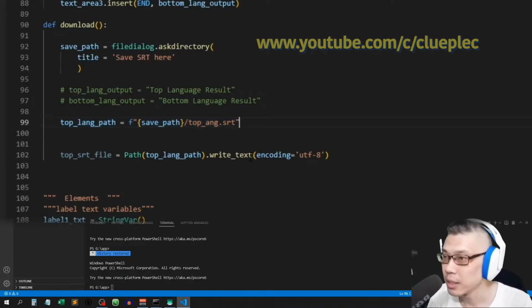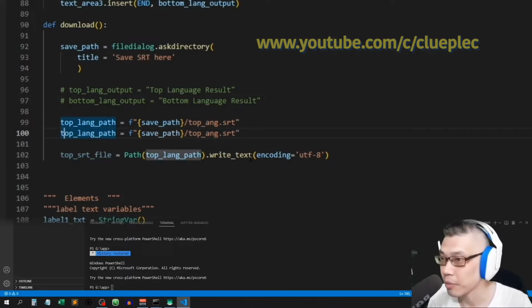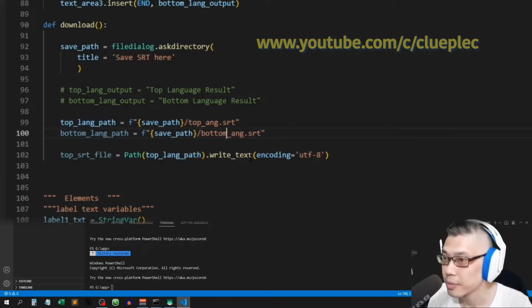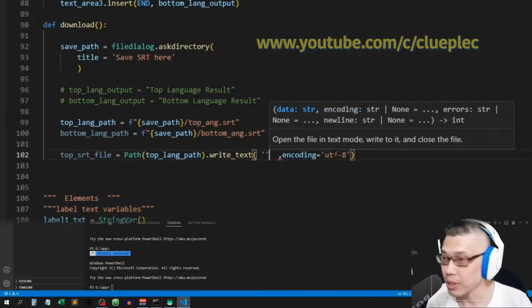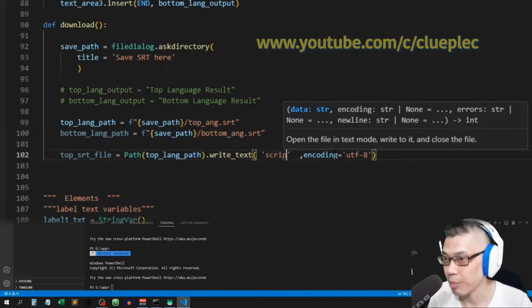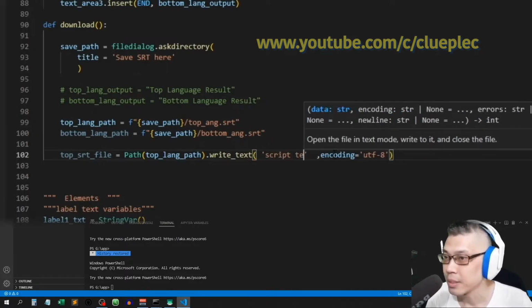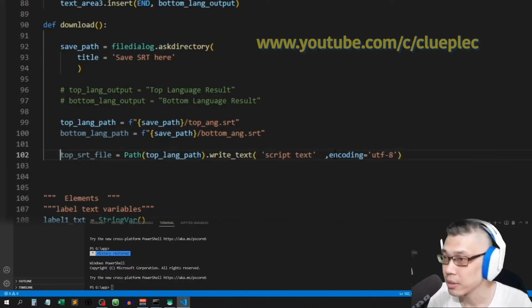The same can be applied to the bottom lang. So this is bottom lang. This file, just like I mentioned, is a path object. Here we also need to write the script text. Should be like this. I'm supposed to be inserting the script text here. Just type in some text.